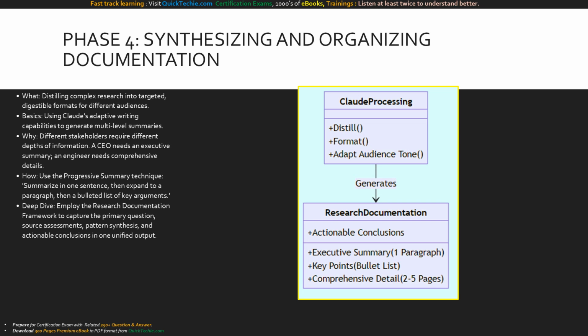We have reached phase 4, documentation. You've done the hard work, but if you can't communicate your findings effectively, the research is useless. We use Claude here for the art of distillation. The secret technique is the progressive summary. You don't just ask for a generic recap.